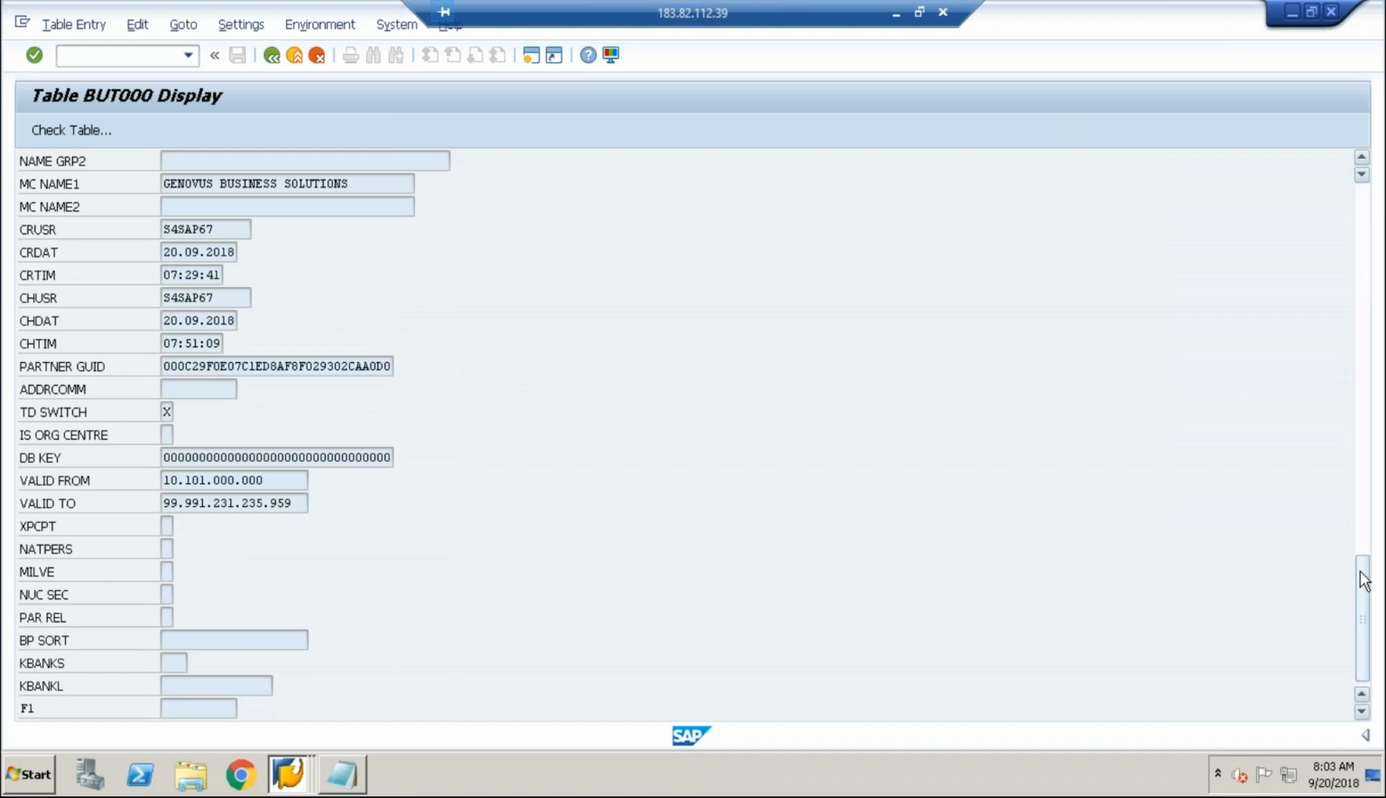Okay. So from here there is something called the GUID, the business partner GUID. If you take this business partner GUID and go to, there are two tables.